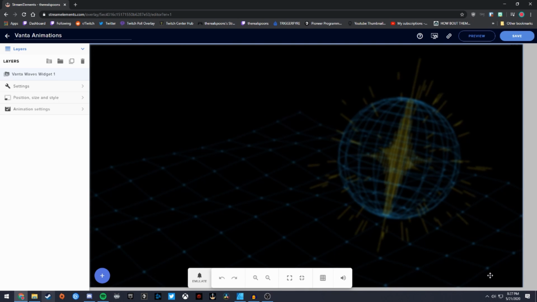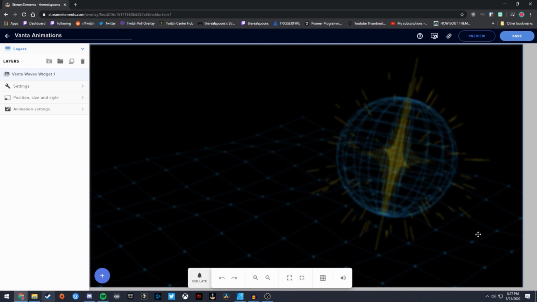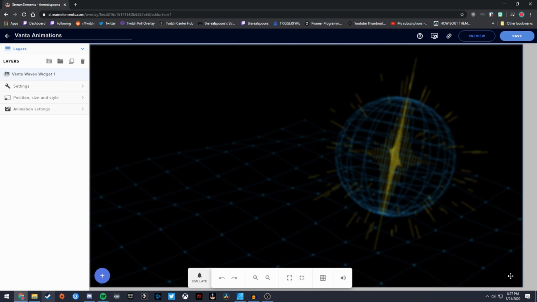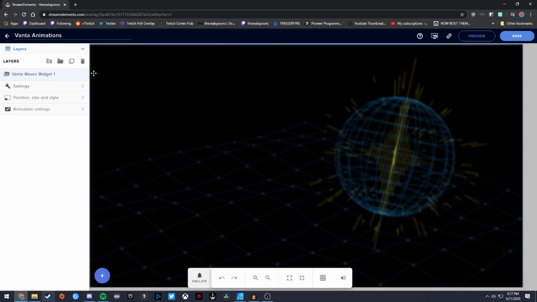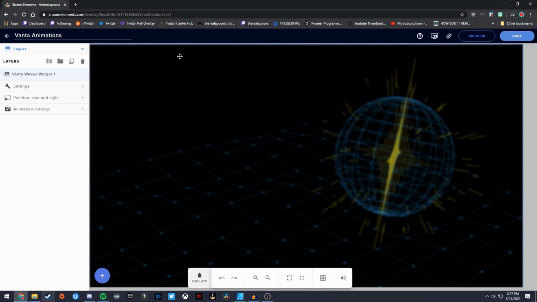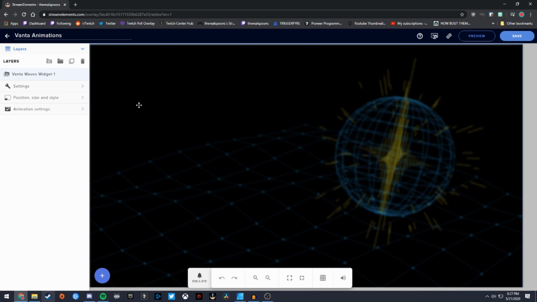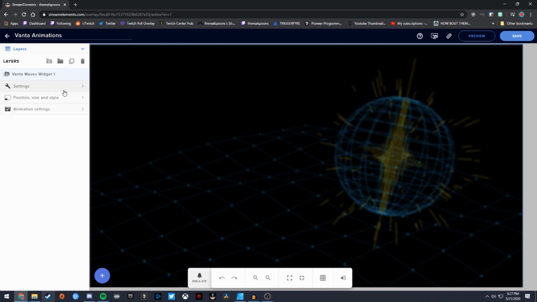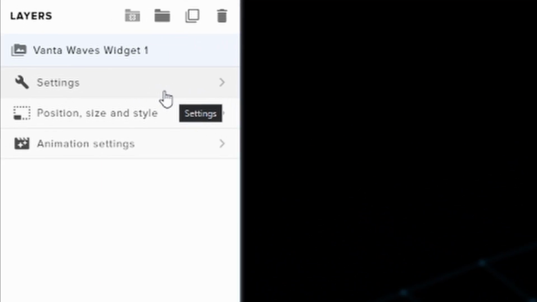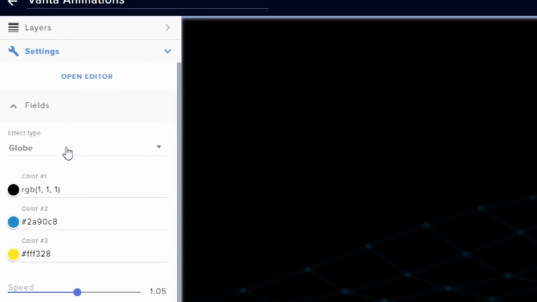It is 1920 by 1080, so these are meant to be the exact dimensions of your stream. You can make it smaller if you want to, but personally I would just recommend having it 1920 by 1080 if that's what your canvas is in OBS. And then you can click the settings on the left side here.